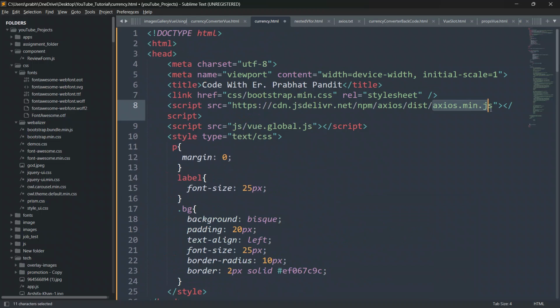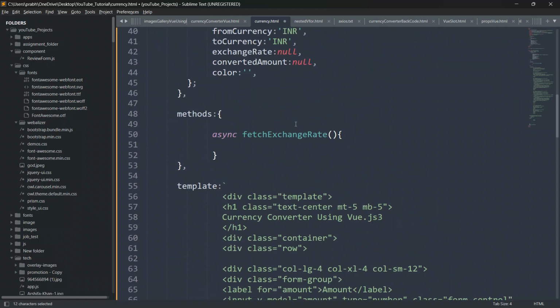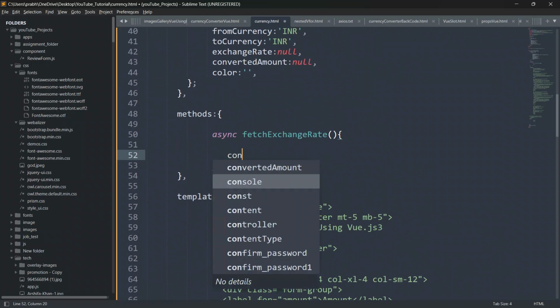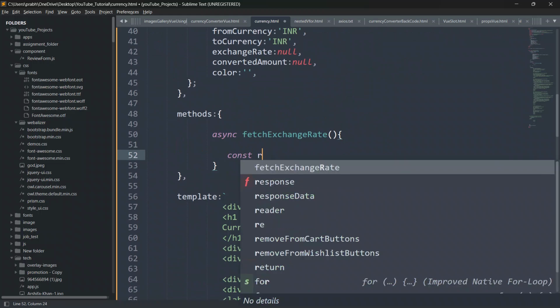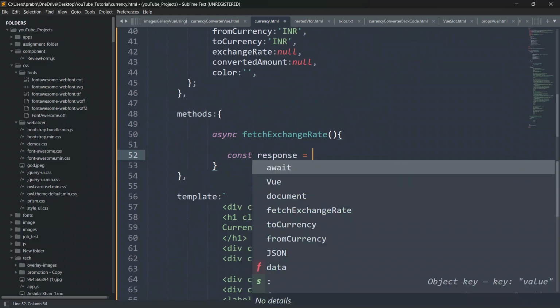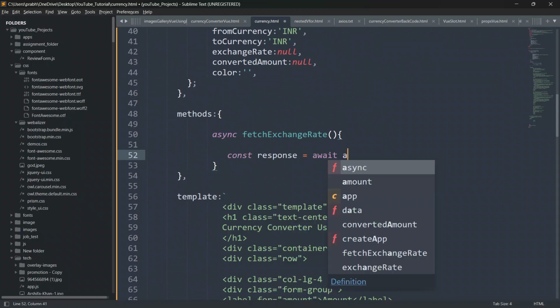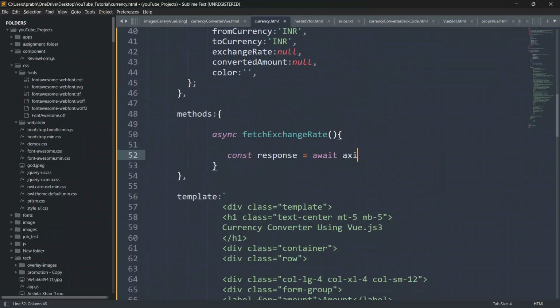You can see here I'm using the axios.min.js, which is a JavaScript fetch library just to fetch something from the external API. Okay, so sorry guys, I'll just say here const. I'm gonna create here the const, and I'll just say here response equal to await. So await, and I'll just use here Axios, because I'm gonna use here the Axios library. I showed you also. So Axios.